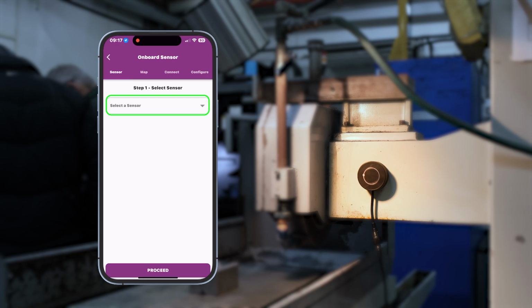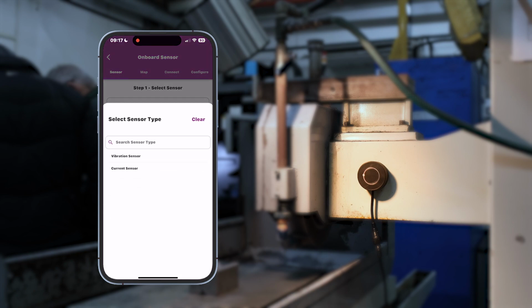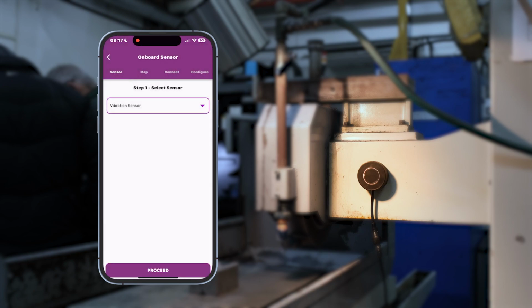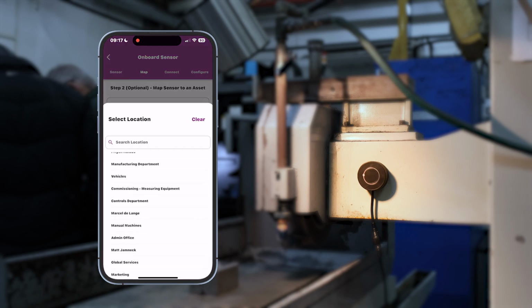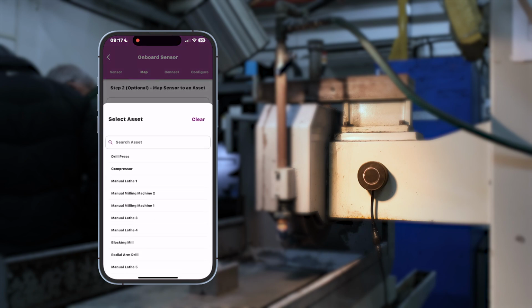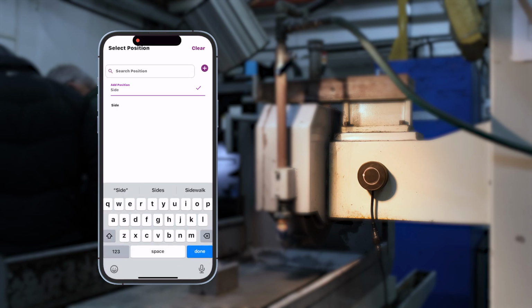Locate the drop-down menu and tap the arrow to see the options presented. Select Vibration Sensor and then tap Proceed to continue. Next, select the location where your asset is located. Then choose the specific asset you want to connect the sensor to from the next drop-down menu. Select or add the position where the sensor is positioned on the asset.